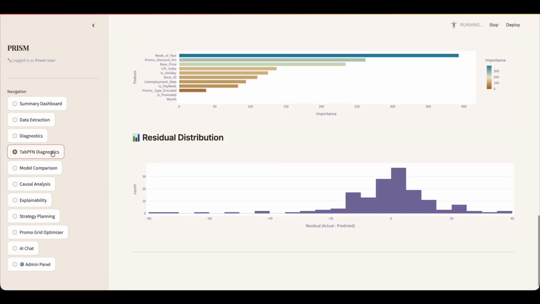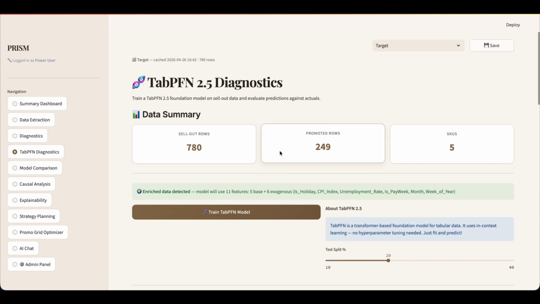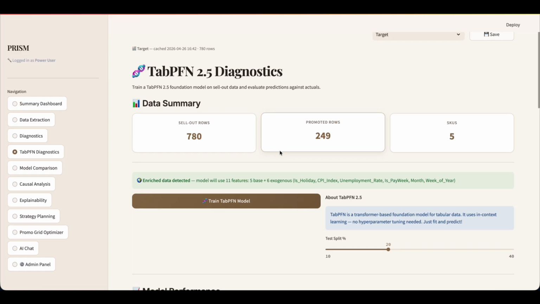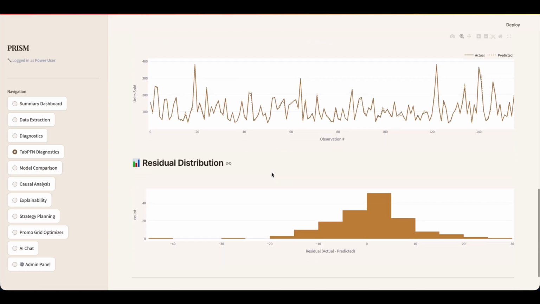Now let's look at something more novel, the TAP-PFM 2.5. This is a prior fitted network, essentially a transformer that was pre-trained on millions of synthetic datasets. The key advantage, zero hyperparameter tuning. You feed it data and it produces predictions in a one-shot model. Essentially a numeric foundation model for predictions, beating some of the SOTA models in terms of accuracy for smaller datasets. And as we can see, we also plot all the different KPIs for this model.